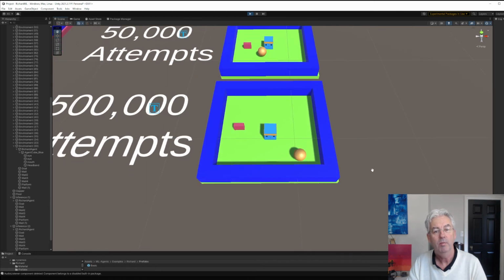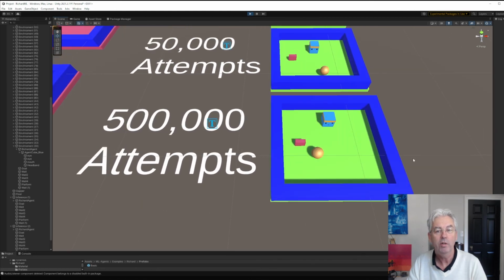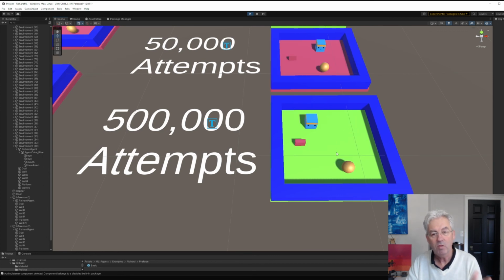But then you have this one here where it's 100,000 attempts, and this took a good long time to run on the computer. But as you can see, there's a confidence, there's no hesitancy, there's a slight bit of a shake.